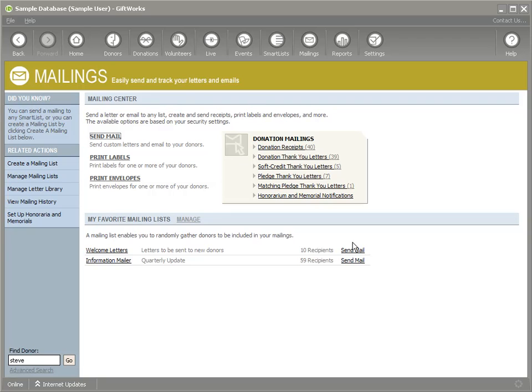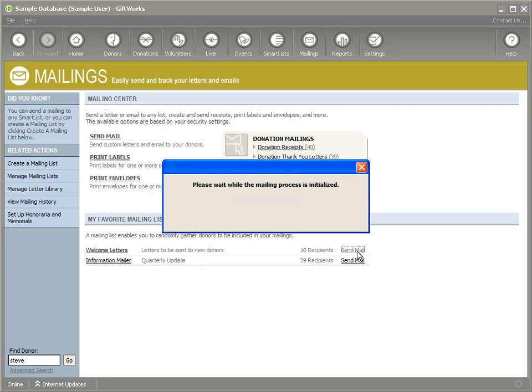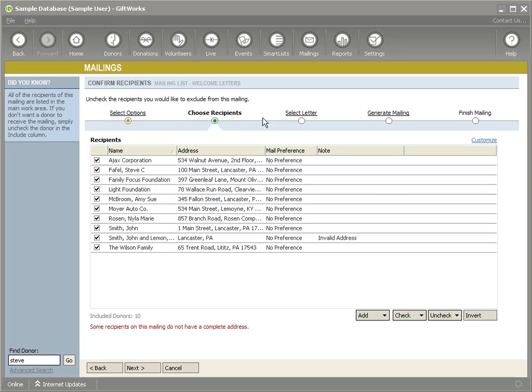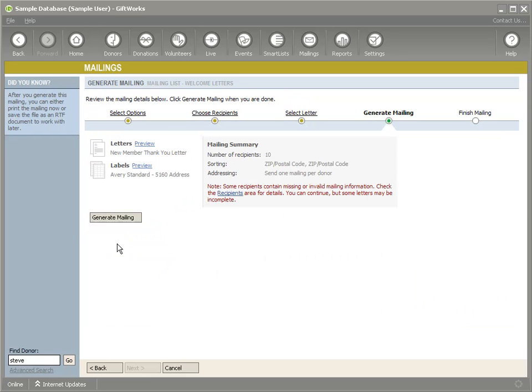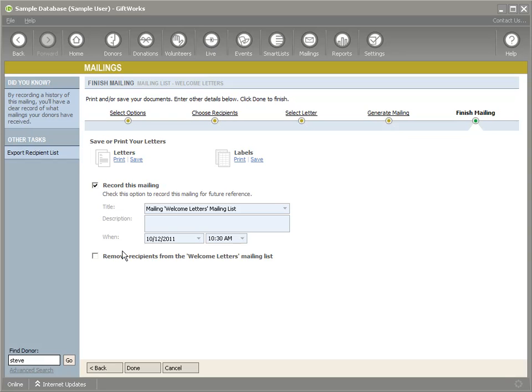GiftWorks also has at the bottom these donor mailings, things like welcome letters or information mailers or newsletters, and I can go through the same exact process. If I want to, I click on send mail, go through the process of indicating who should get it, select the letter that I want to use, and then generate the mailing. I can generate this mailing very quickly. Click on next. GiftWorks can record this mailing for every donor that's receiving it, and in this case I can also indicate that I want to remove these recipients from the welcome letters mailing list so that they don't get this mailing again. That would be for things like a welcome letter, temporary mailings that you maybe only want to send once to a donor.